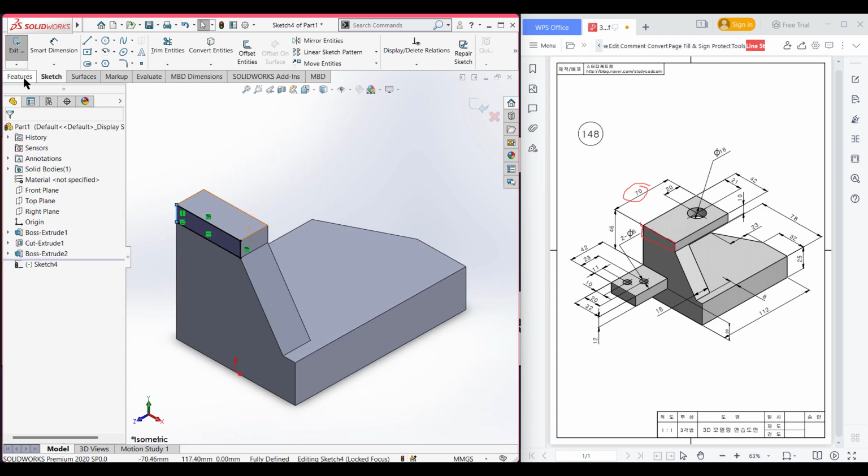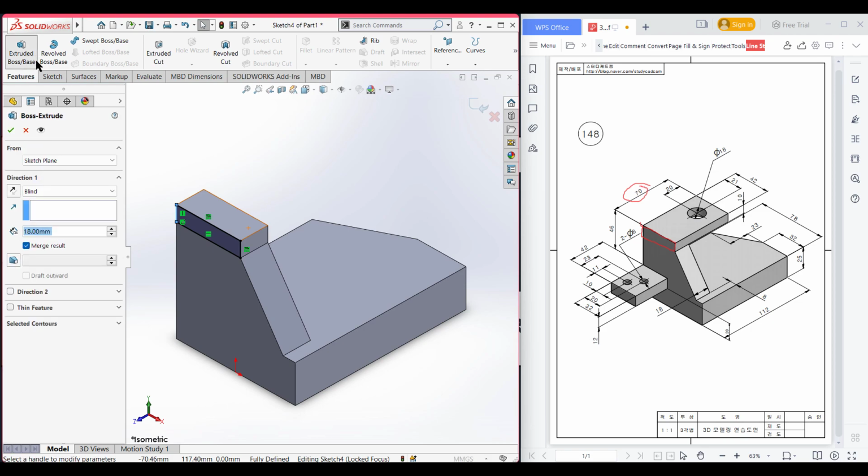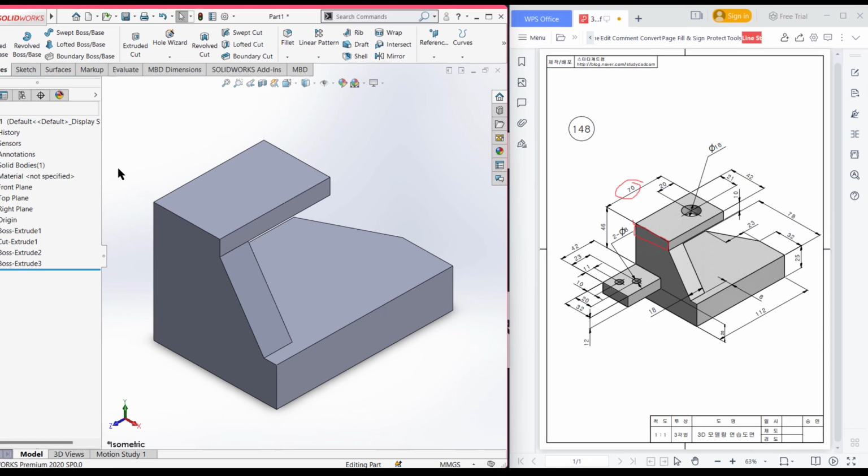Now go to features and now extrude boss. Now extrude boss it to 70 unit. Now reverse the direction. Now press OK. So we have drawn this.